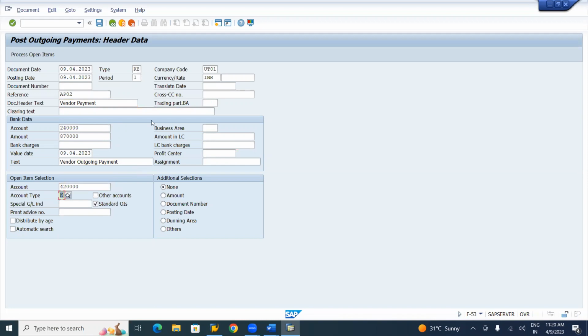Okay. The period is showing 1 because we are following April to March. So just focus on this also: which period we are in, because we are following April to March. Clear?